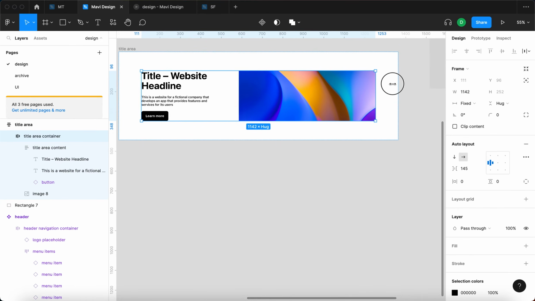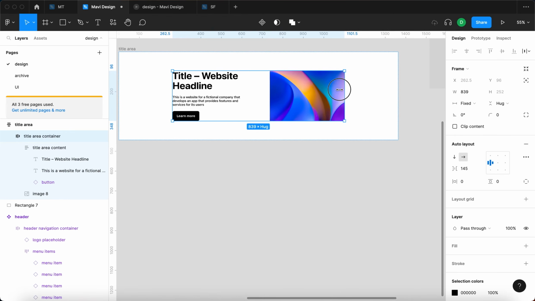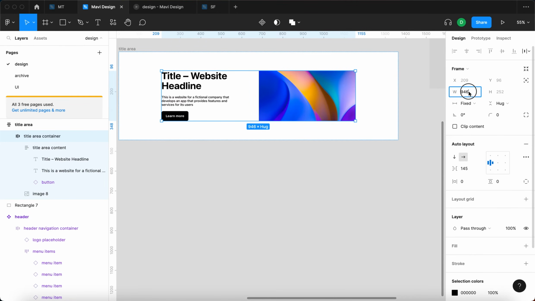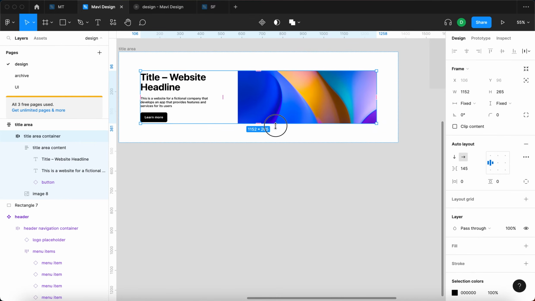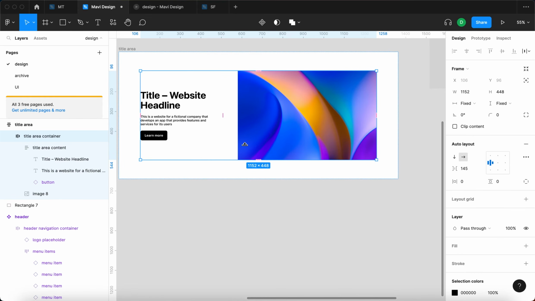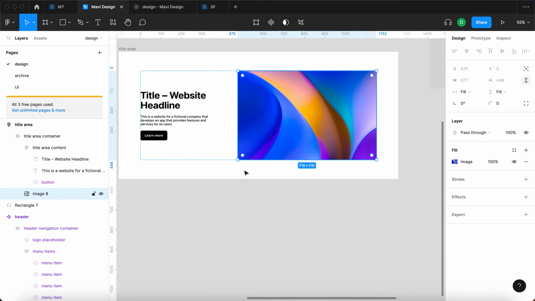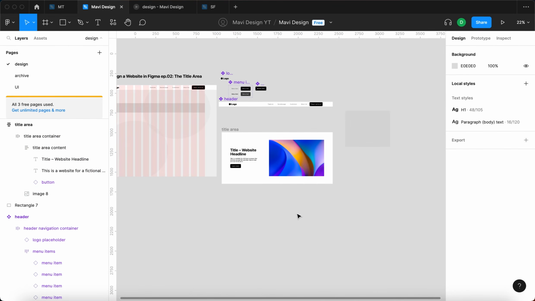So that's why we have done that. You can see if I change the size of this section, the image is flexible now, right? Let's make sure this is back at 1152. And also in terms of height, when I now change the height of this title area container, you can see the image is flexible and not this object, right? So that is intentional, and we are satisfied with this result.